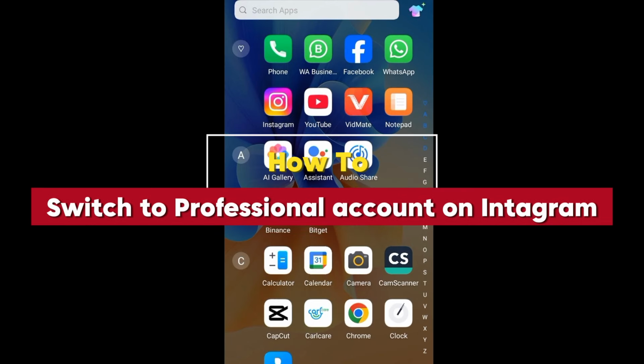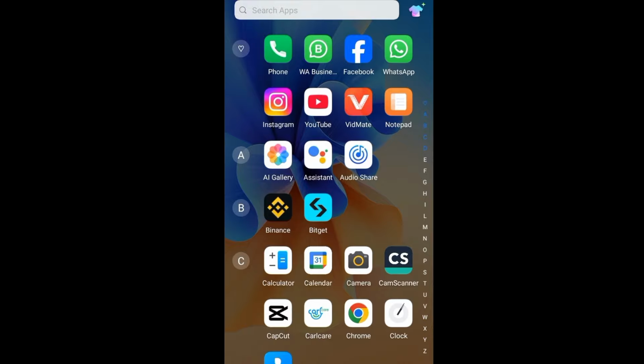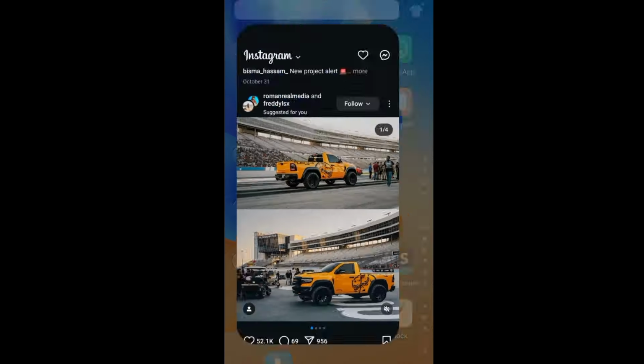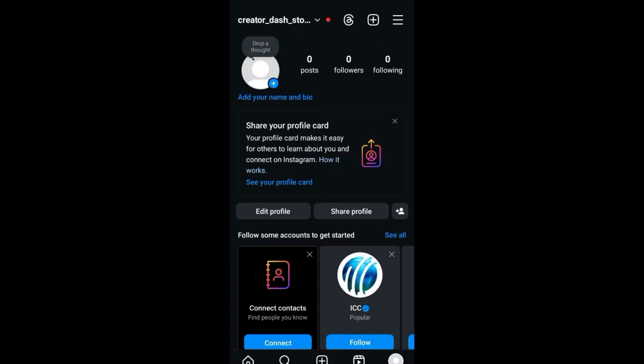Today in this video I will show you how to switch to professional account on Instagram. So let's get started. First of all, open your Instagram app and then click on your profile. Here you will see these three lines on the right top corner. Click on it.